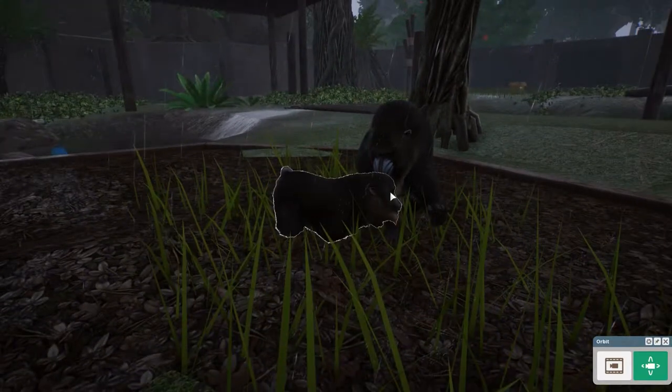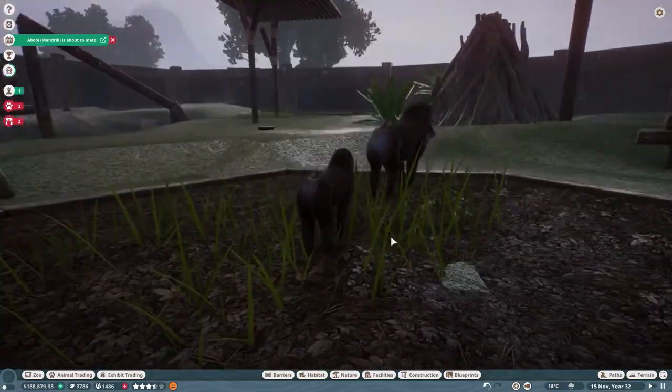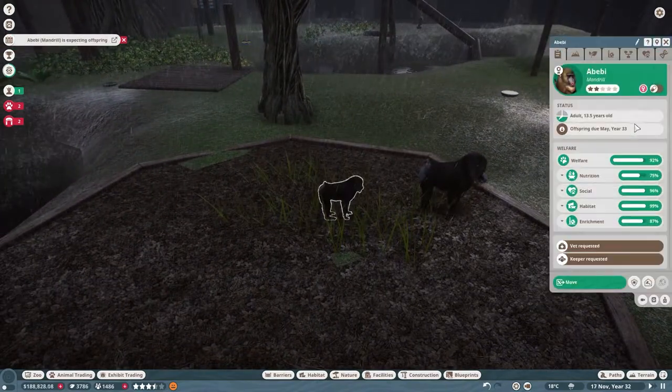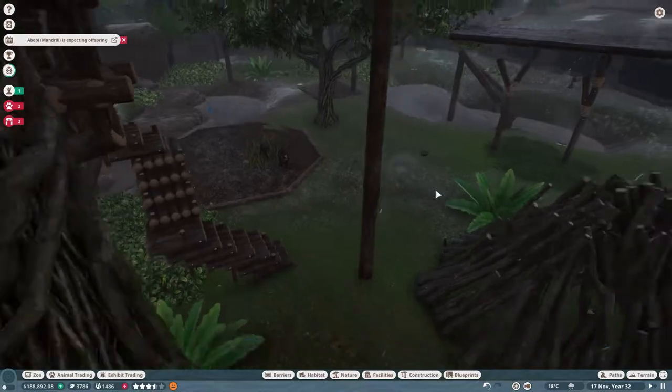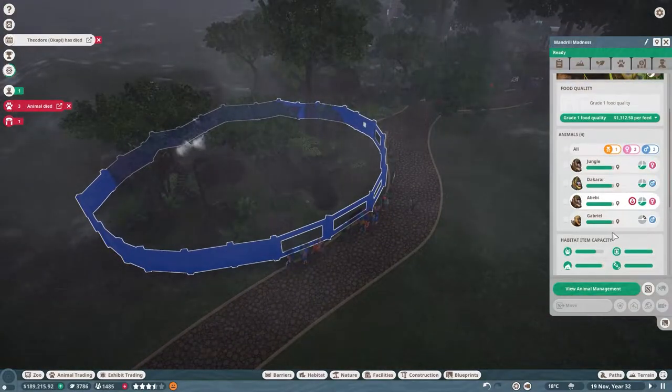Yes! Mandrills mating! Mandrills floating? Okay, well, she was floating for a second. But we have mandrills mating. Is she pregnant? Yes! Yes, yes, yes! Amazing! Okay, that's amazing.